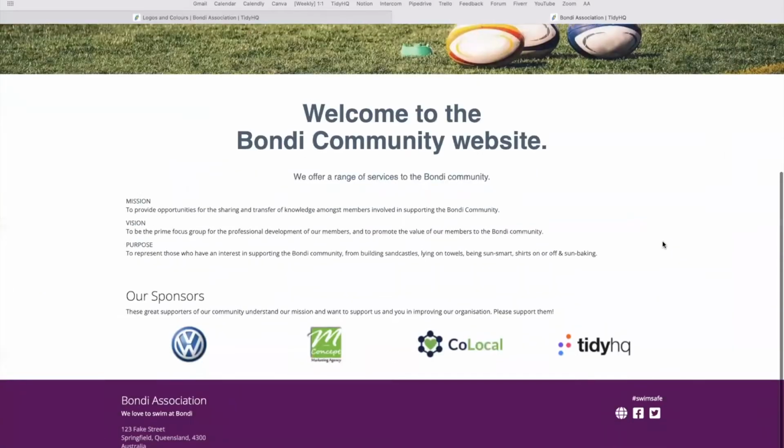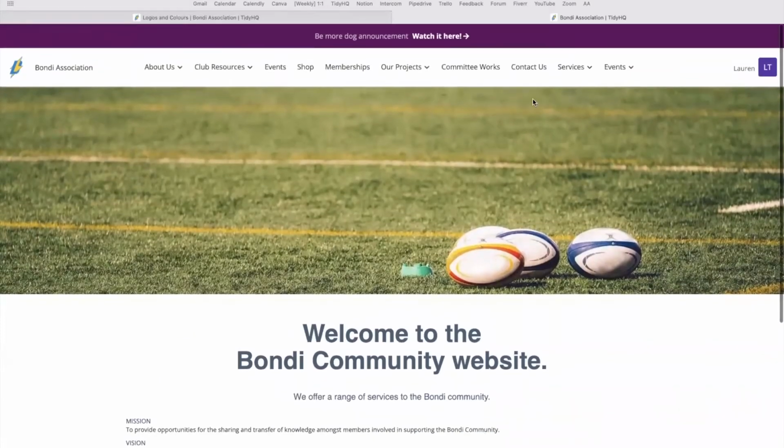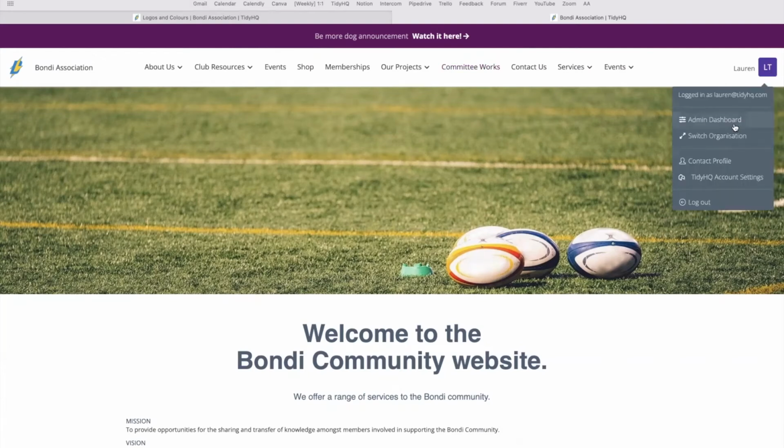We'll get into that as we get into the web pages section, but I just wanted to make sense of the dashboard page versus the public page. So let's go back into the admin dashboard, and you can just toggle between the two by hovering over your little profile here. And I'm switching into admin dashboard.